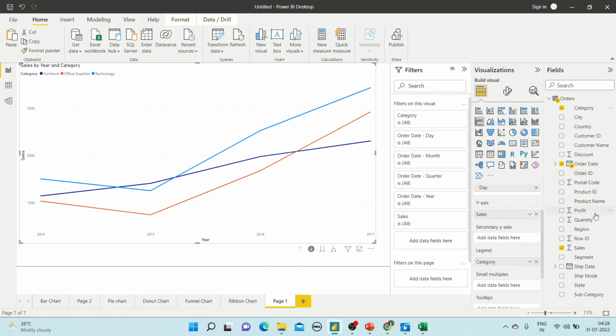Let's put a secondary y-axis as well. In the y-axis, let's place profit. Is there anything happening? Let's see that as well. What happened? Why is it not coming up? Okay, so here we don't have the option to put it. This is the reason it's not coming up over here.